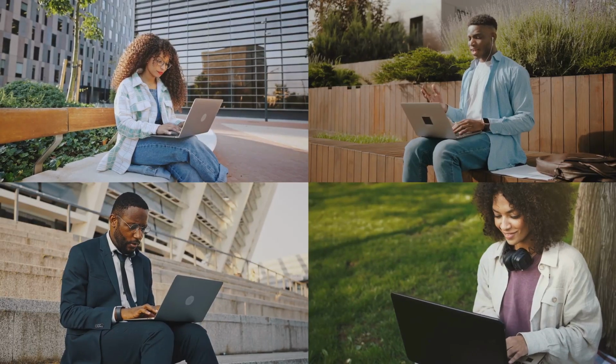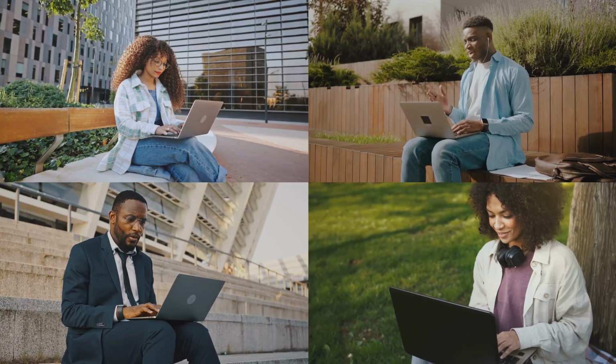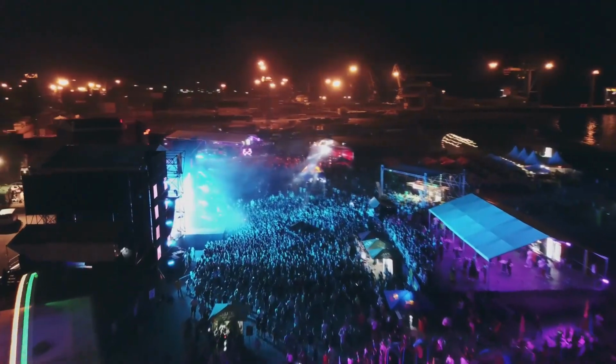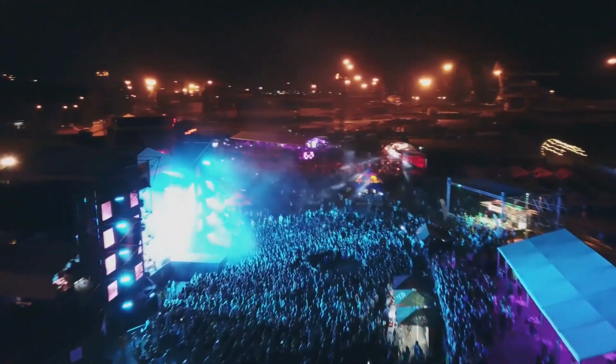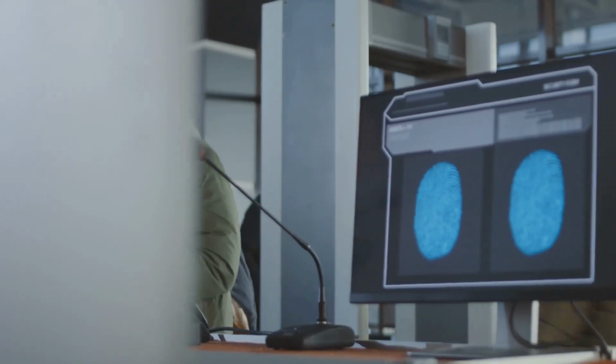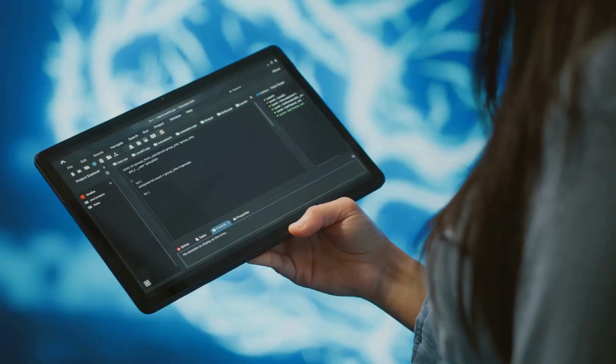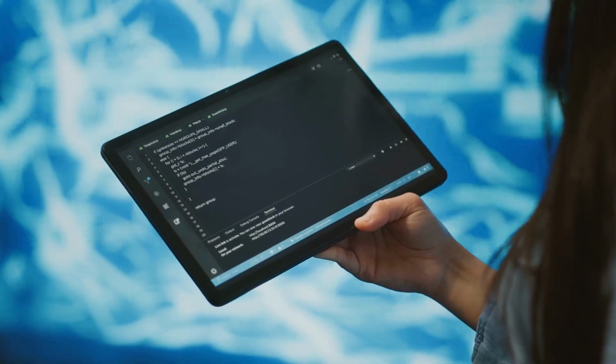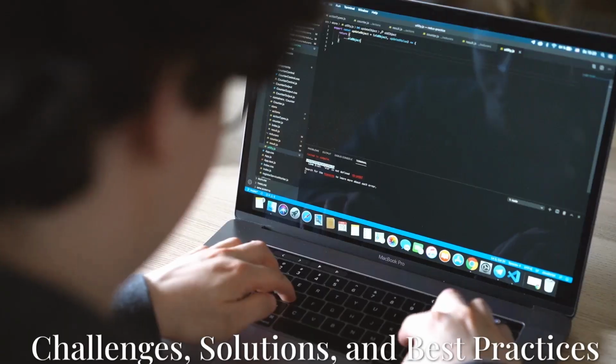Before you unleash WDAC on your entire organization, it's crucial to thoroughly test your policies. Start with a small pilot group and gradually expand as you gain confidence. And remember, communication is key. Keep your users informed about the changes and provide clear instructions on how to request access to necessary applications.